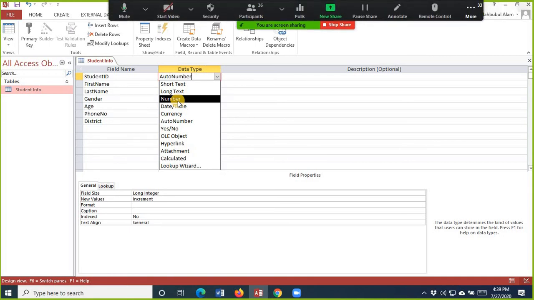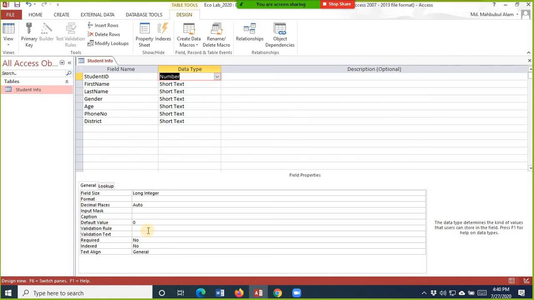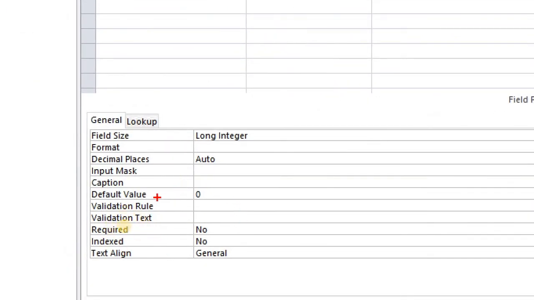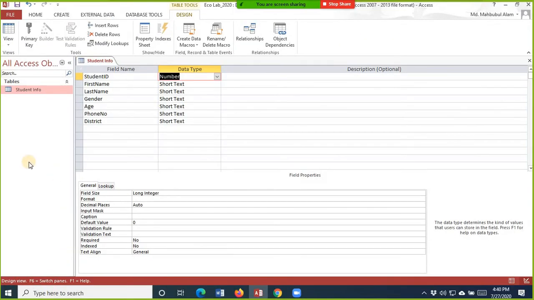If I click number, here you see something by default, a 0 value. If you keep this 0 as a default, nothing will happen, but for each cell you will see the 0. I'm just showing you. If you do not change the 0, you will see something like that.